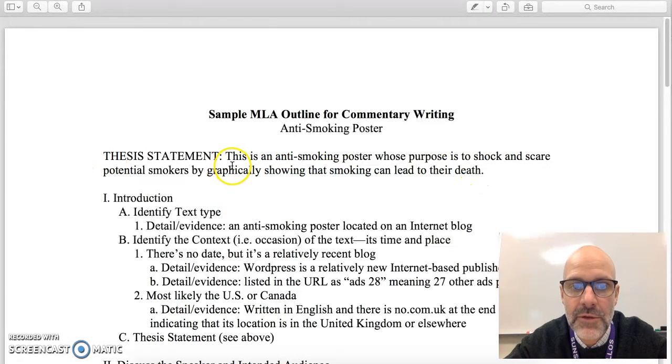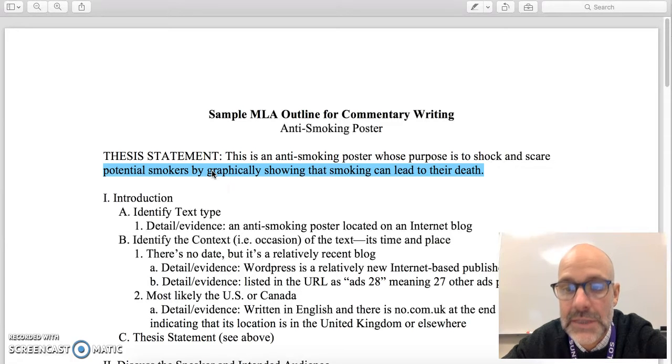Now, this central thesis statement here, obviously, says this is an anti-smoking poster whose purpose is to shock and scare potential smokers by graphically showing that smoking can lead to their death. Okay, and obviously they're focusing on this idea of graphically showing that smoking can lead to death. Okay, now I want you to do your best.